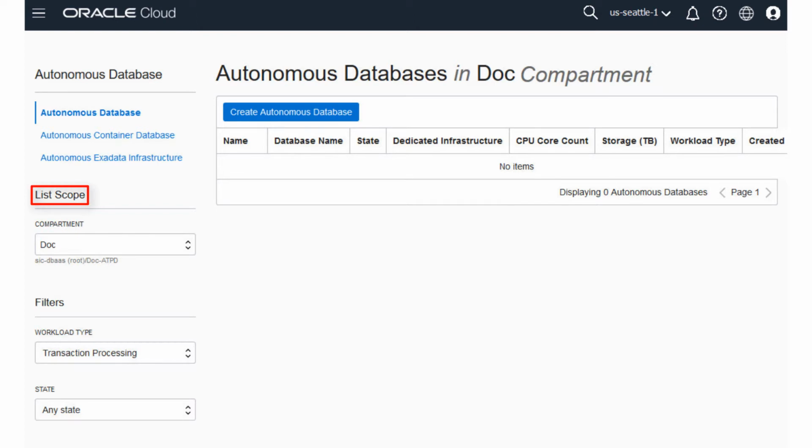You can use the List Scope drop-down menu to select a compartment. In this example, the doc compartment is selected. Although this console shows that no databases have yet been created, if there were a long list of databases, you could filter the list by using the Filters drop-down menu to filter the state of the database: available, stopped, terminated, and so on. You can also filter the list by workload type. You can choose Transaction Processing or Data Warehouse as your workload type.